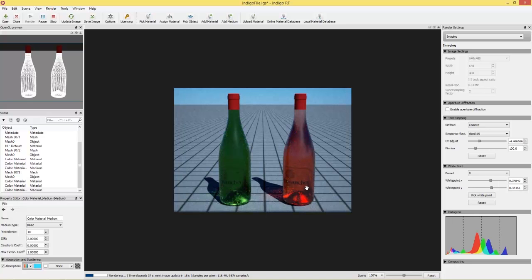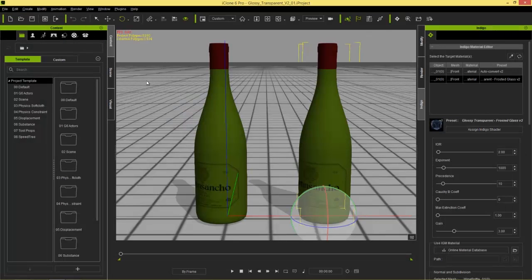Maybe the color, we'd want to decrease the color a little bit, make it a little bit lighter so we can see the label there. But that's about it. So that's pretty much your Glossy Transparent in a nutshell there. Let's go ahead and move on to specular values now.